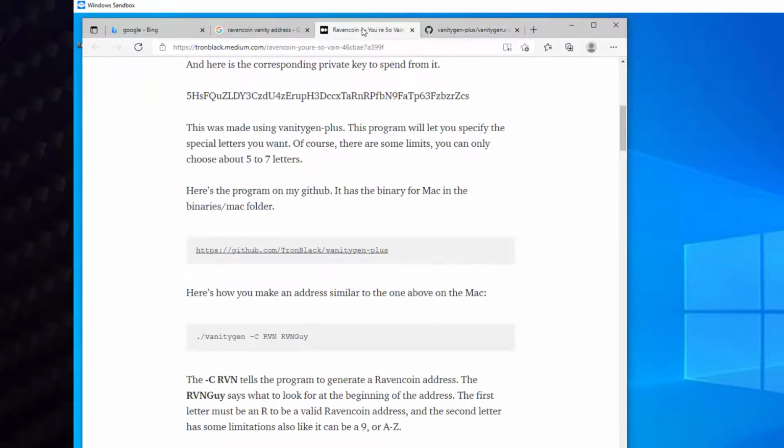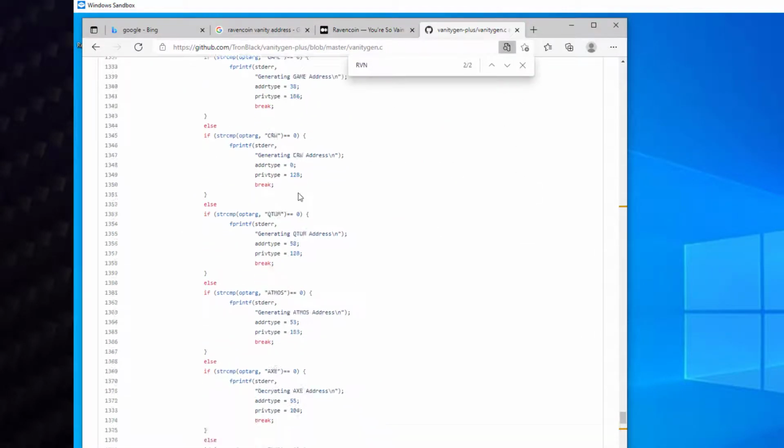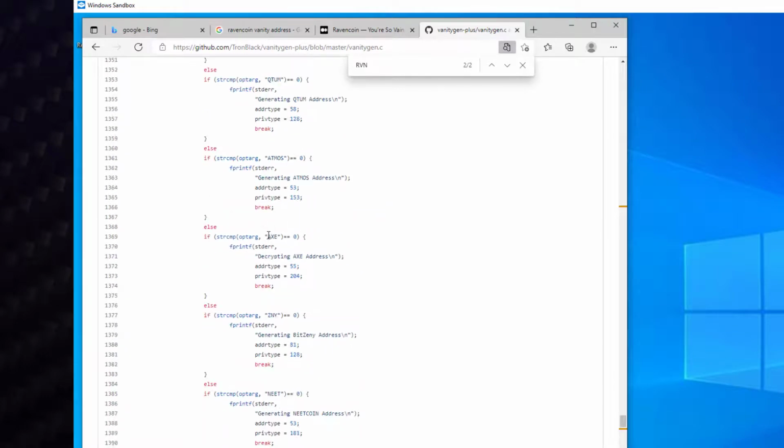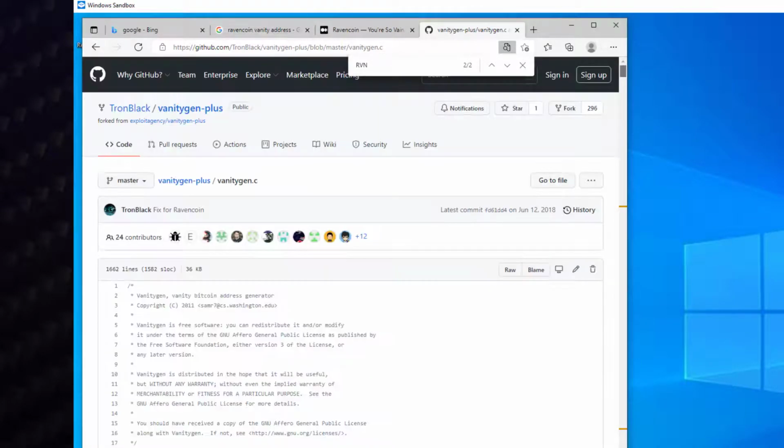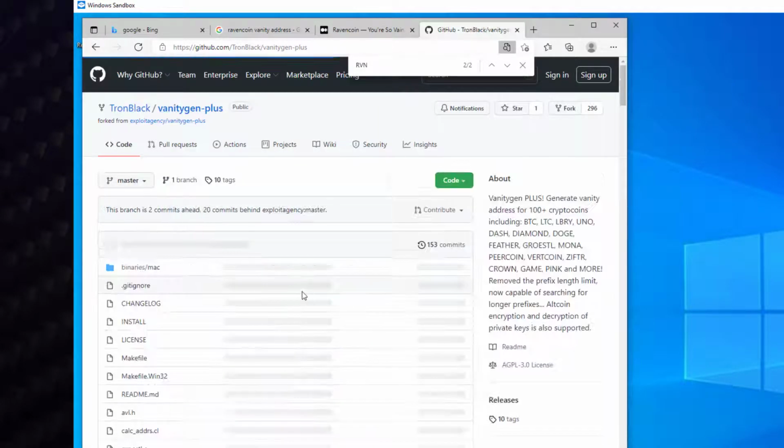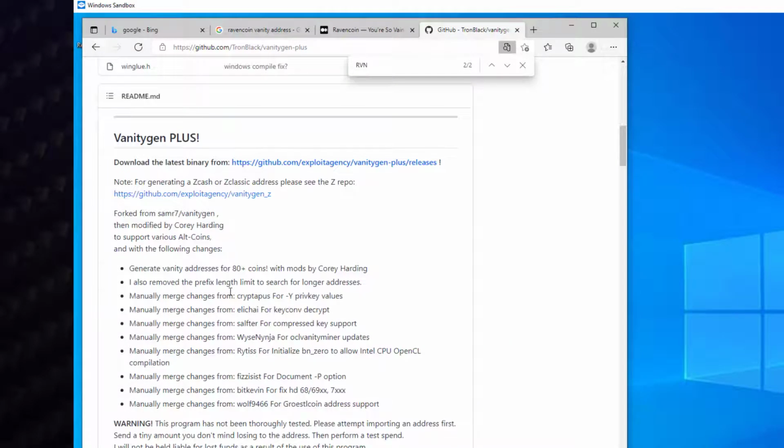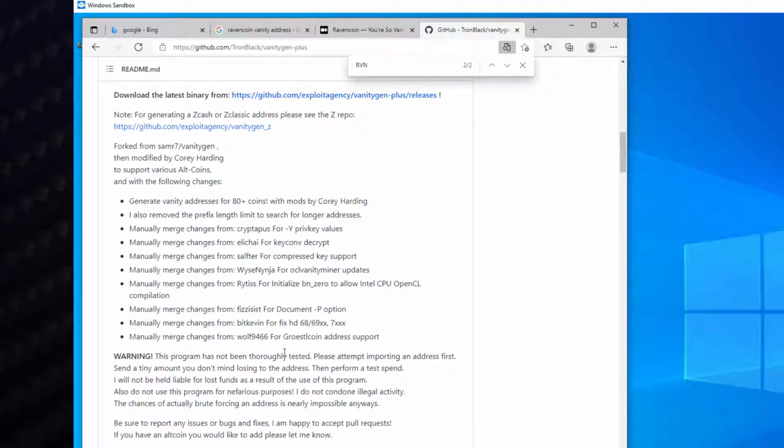So one other thing to note, I'll scroll up to the top here: this program has not been thoroughly tested. Please attempt importing an address first and basically send a tiny amount. I mean, it's a little CYA, basically use this at your own risk is what it sounds like. And that's exactly what I'm doing.